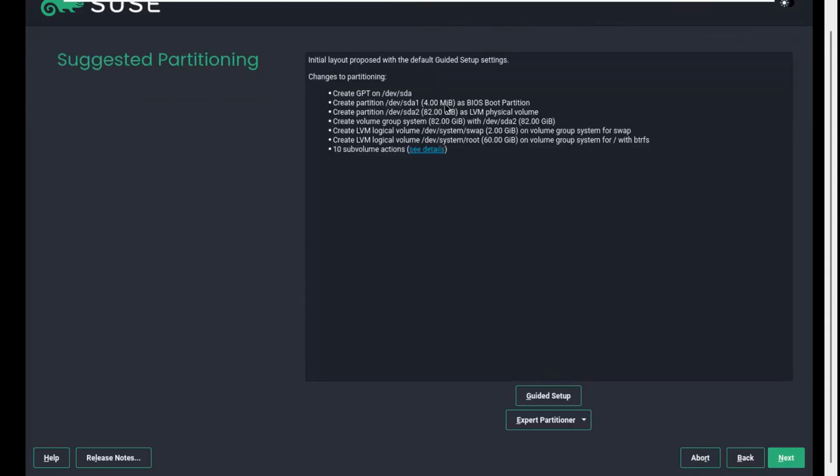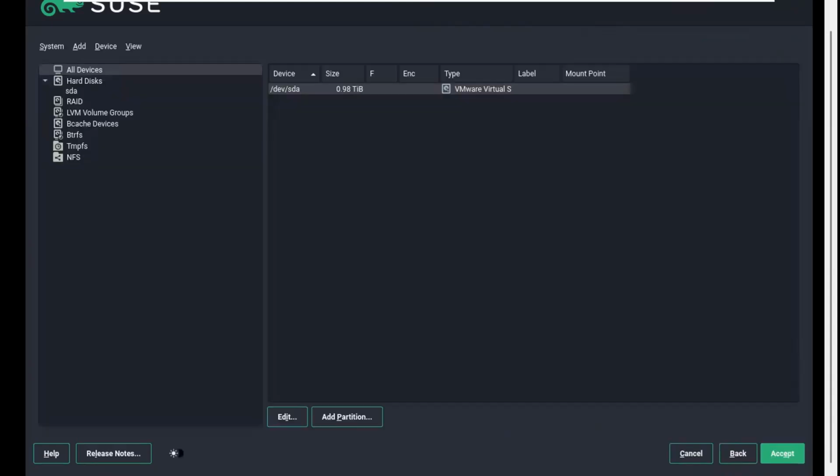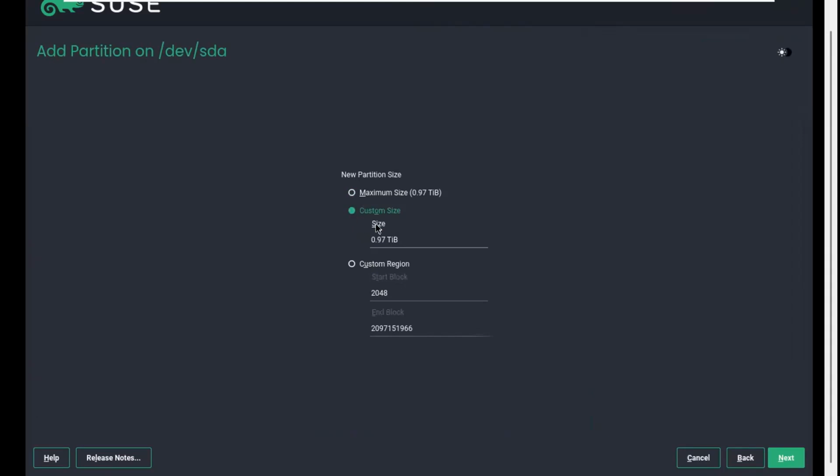Here, drives. So these drives are not suitable for that installation. That's why what I do is here expert partitioner is there. Click this one and click start with existing partitions. Here click add partition. Select custom size. For operating system C drive, like that for that drive, I'm providing 75 GB. So click next.